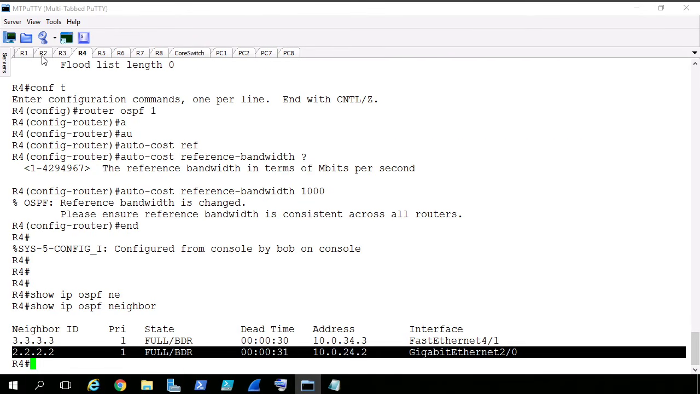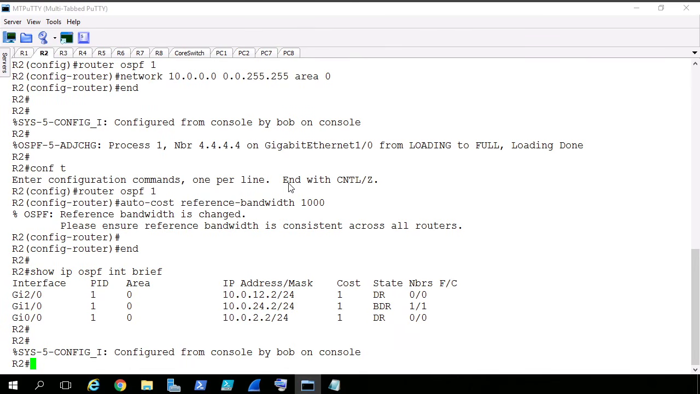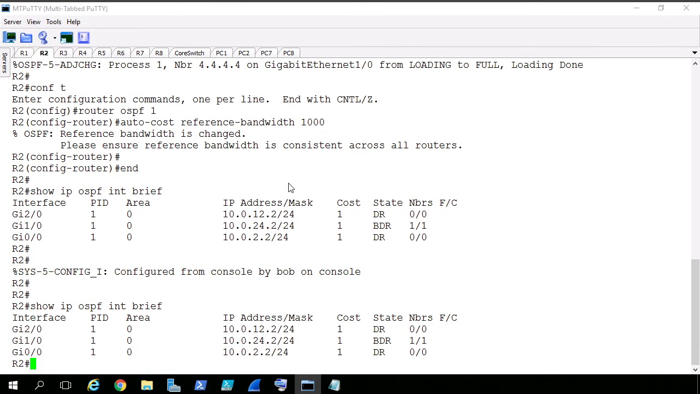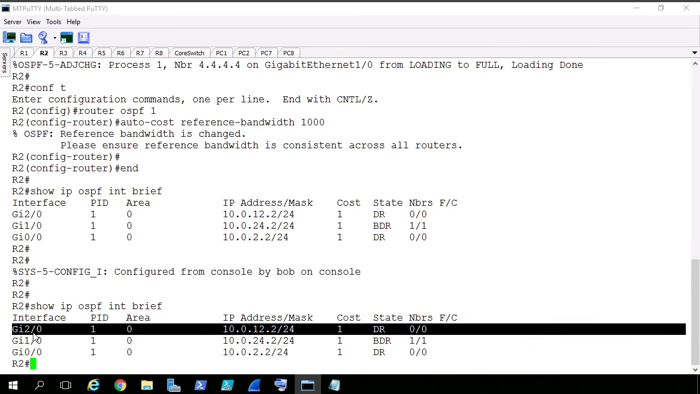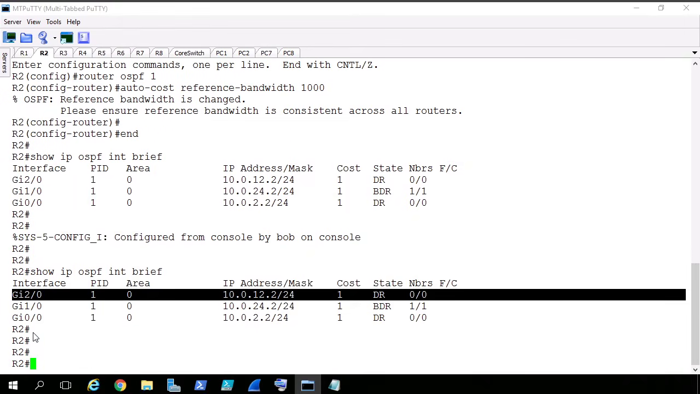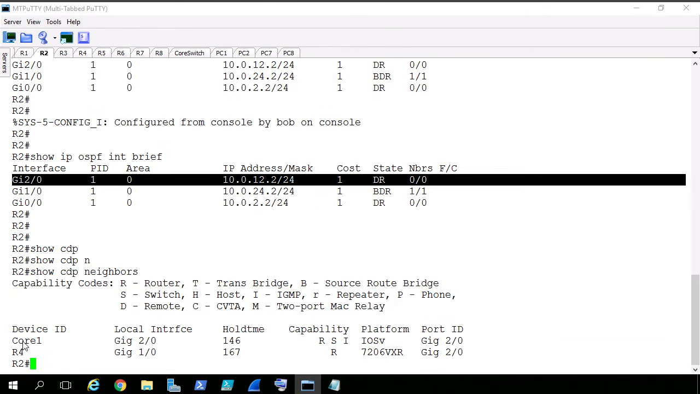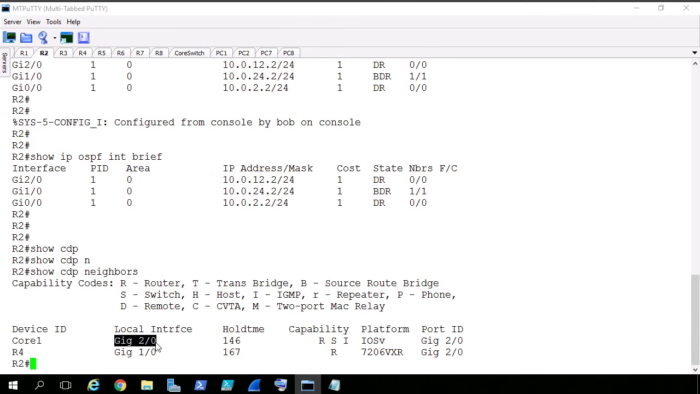Alrighty, so R2, make sure I'm on the right device. Show IP OSPF interface brief. So I've got OSPF on all 3 interfaces, and it's gig 2/0 that goes over to the router. So we could do a show CDP neighbors just to verify, basic. So my local interface, gig 2/0, oh, it's going to the switch. You know, some days it just gets like that.